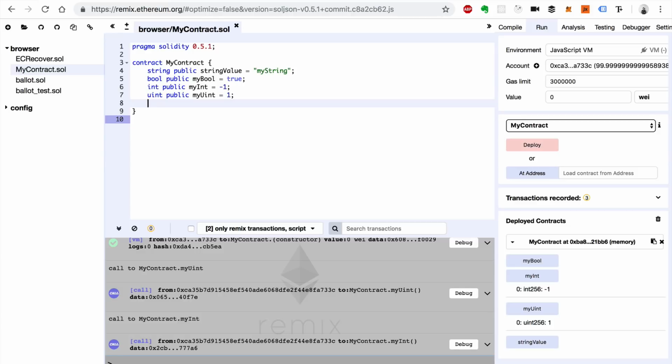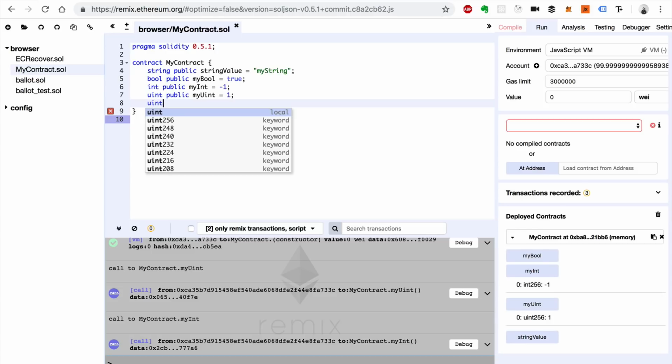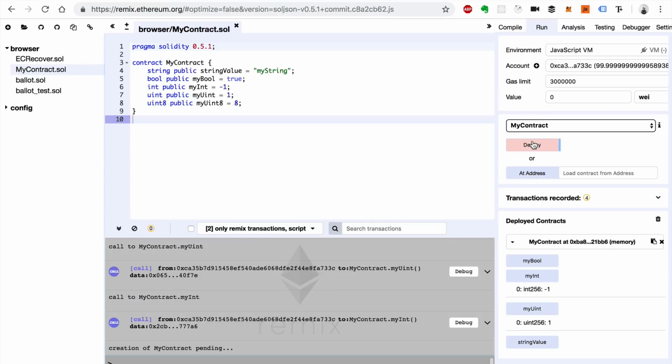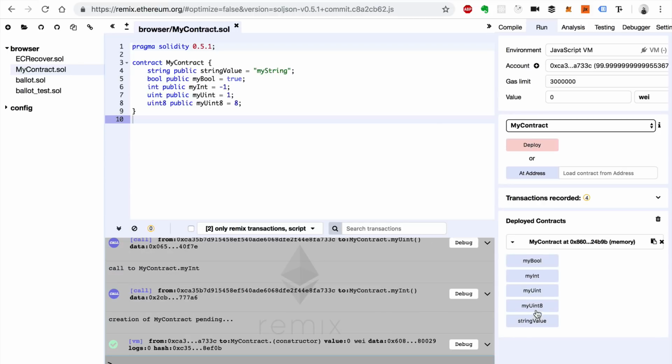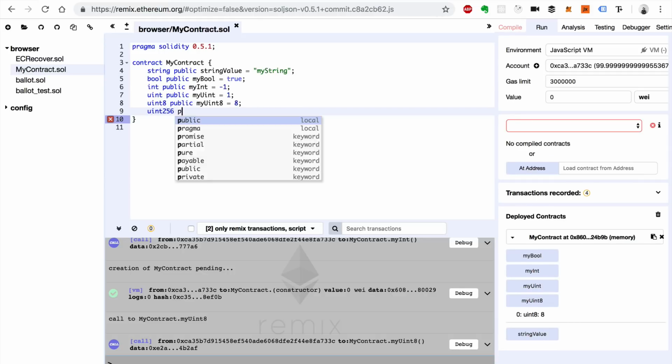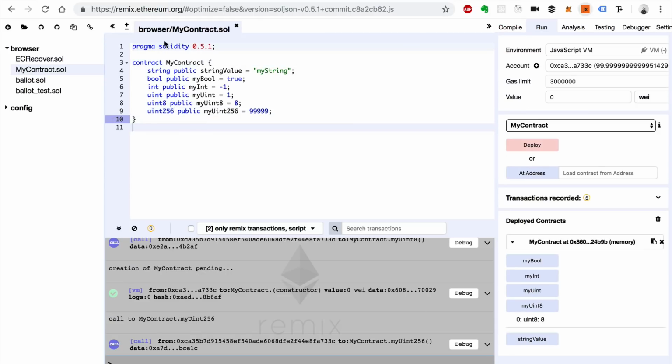You can also specify the amount of bytes or bits in an integer. So we can say uint 8, public, my uint 8, equals, oops, let's do a small number. And we can see my uint 8, all right. And so if we do uint here, it defaults to 256, I believe. Uint 256, public, my uint, okay. So that gives you a basic overview of all those basic data types. I don't want to bore you with all the pedantic details of this kind of stuff, but this is helpful to know, I feel like.